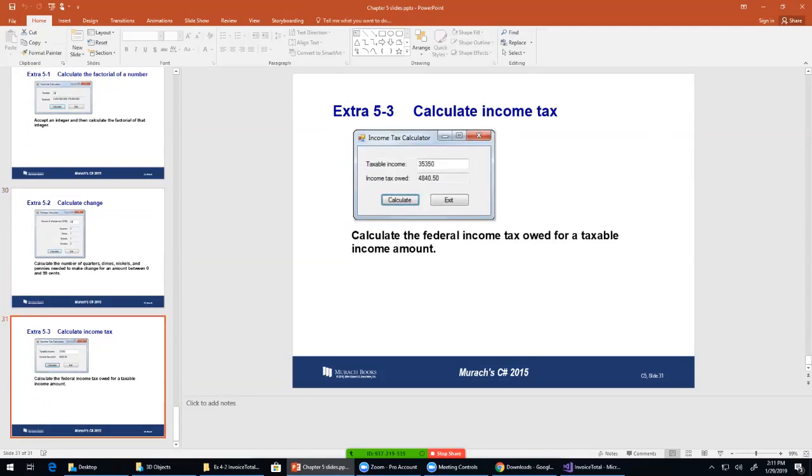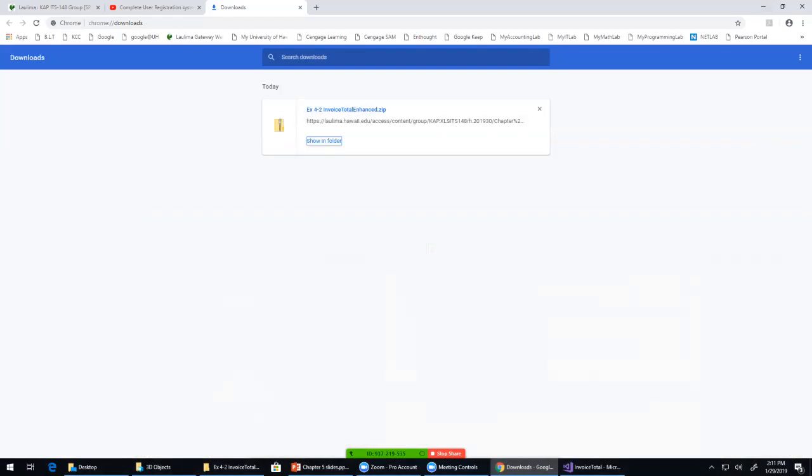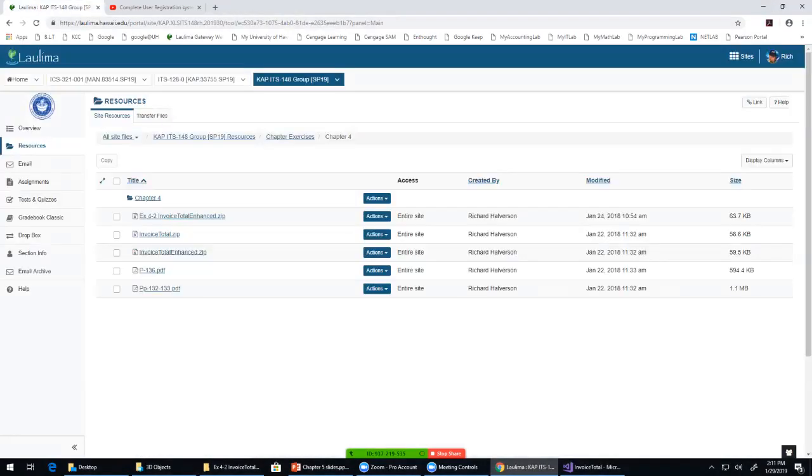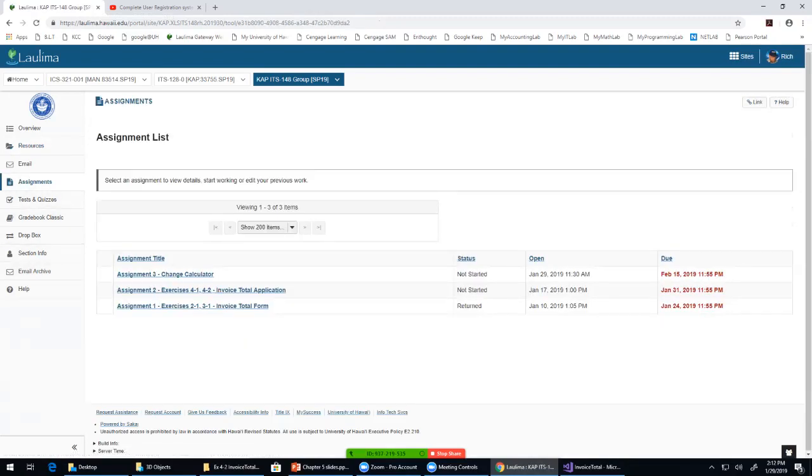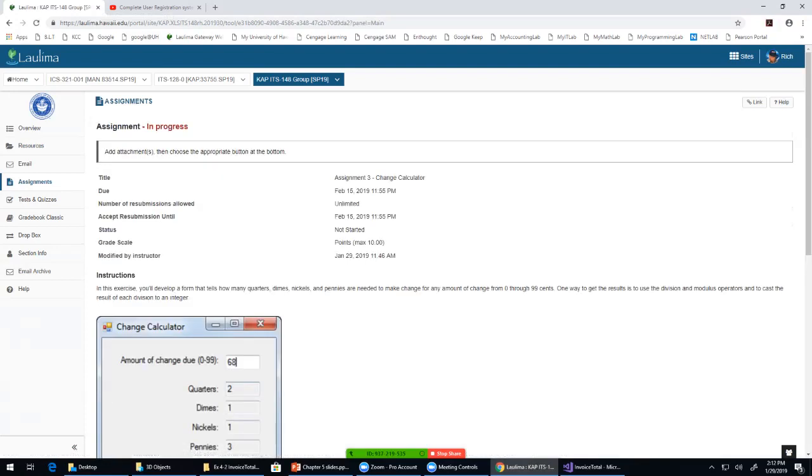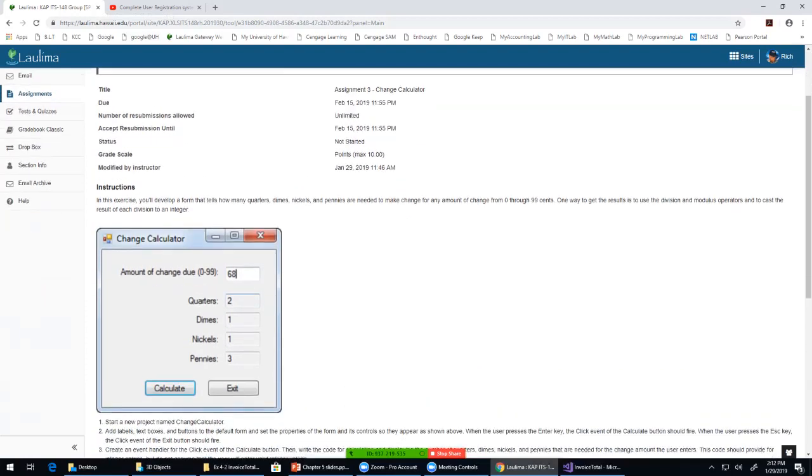So let's pull up that assignment. It would be under assignments right here. So this is the assignment. In this exercise, you'll develop a form that tells how many quarters, dimes, nickels, and pennies are needed to make change for any amount of change 0 through 99 cents.